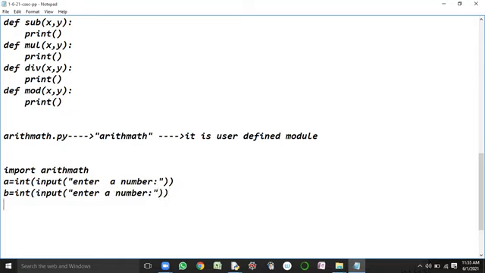Then after reading the values, what do we have to do? I want to perform the addition operation on the two numbers. Now, am I defining the addition functionality once again? No, sir. Can we consume the existing code? Yes, sir. The addition functionality already exists. Where is it available? It is available within the arithmath.py file.